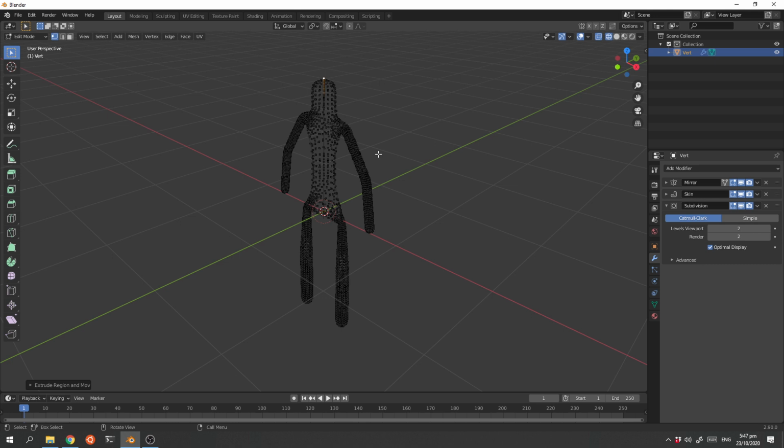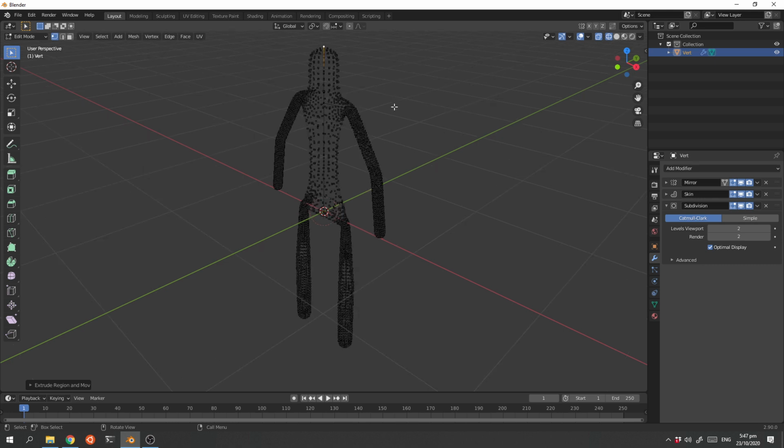Yes, Eclipse Games, I don't have my webcam on today. My office is entirely too messy at the moment.